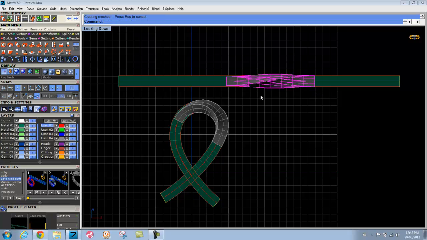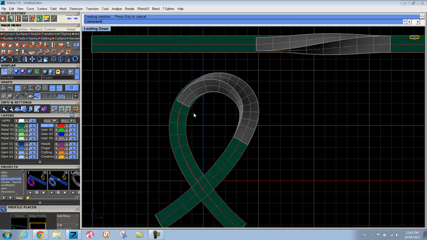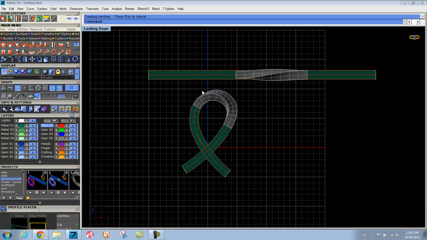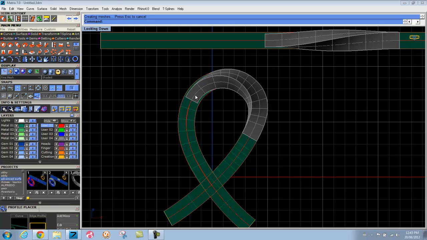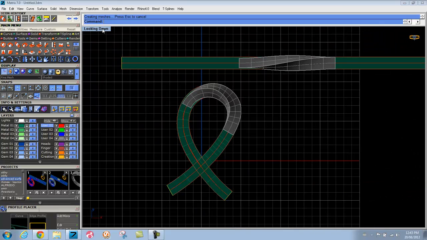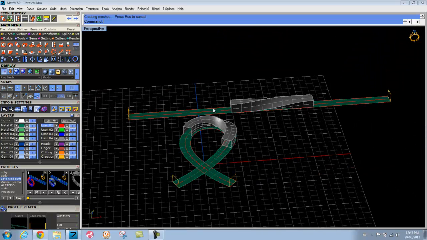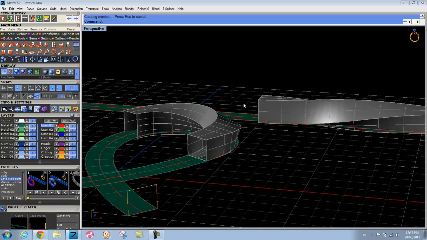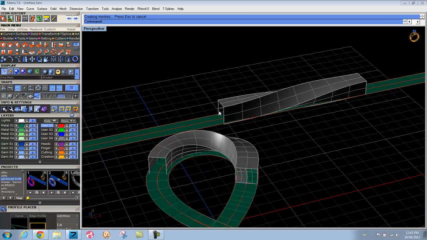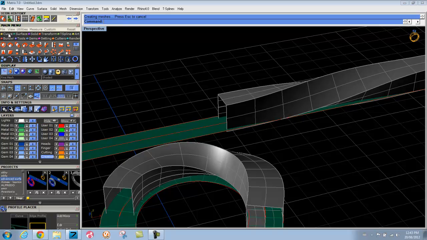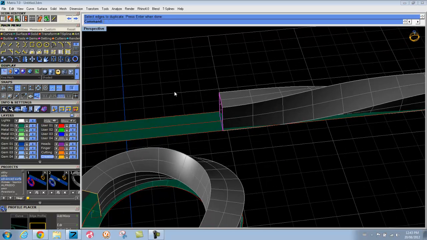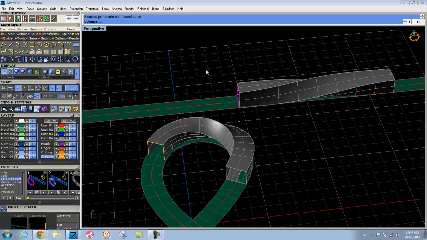So it's just great having the ability to make these changes. So I'm happy with the look of that rotation, that twist. Okay, so I'm happy with that. I can just grab profiles from these edges if I like. If I want to create a profile using dupe edge and joining that together.